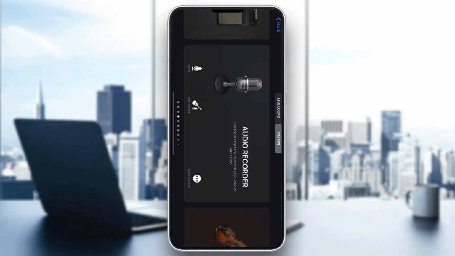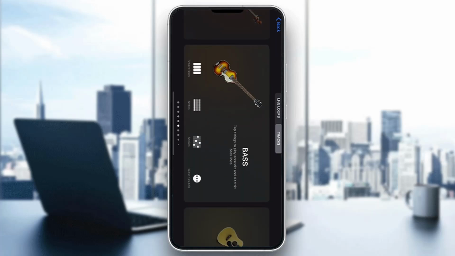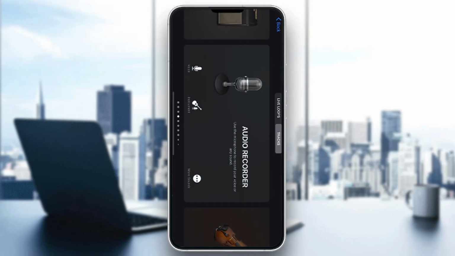So the first thing you want to do is open up the official GarageBand application on your mobile phone if you've not already. If you do not have the application, just go to the App Store and download it. And after opening it up, you'll be greeted by this main page right here, which is the home page where you can find all the instruments you can play, you can get started with the audio recorder and so on.